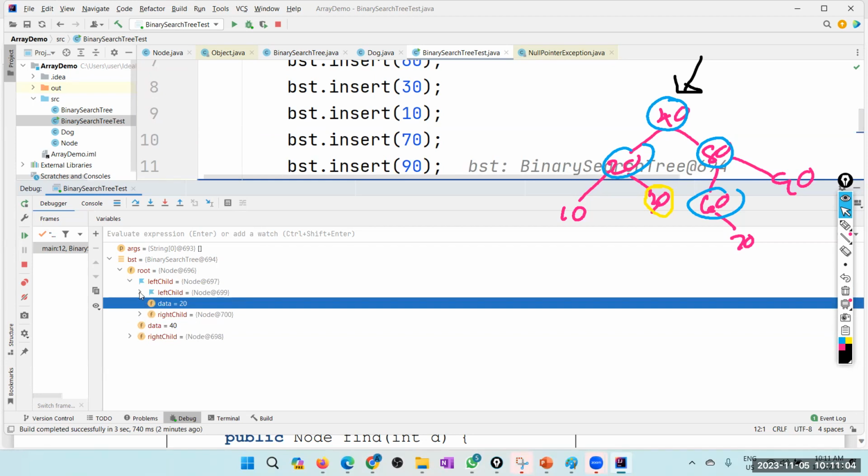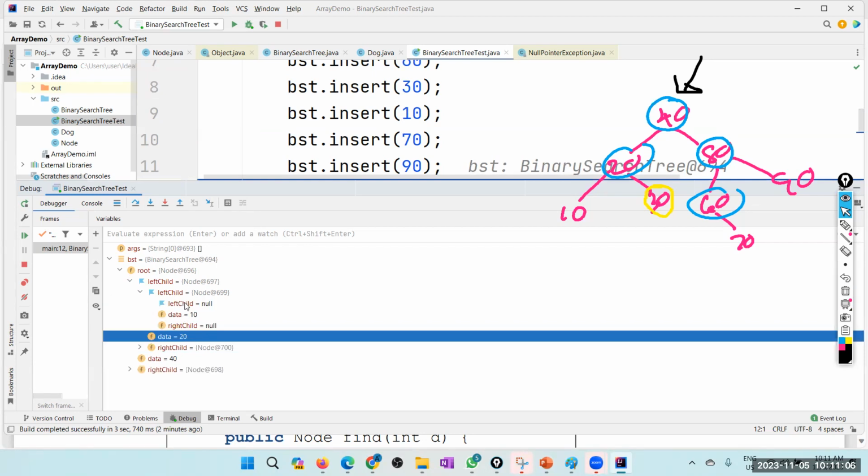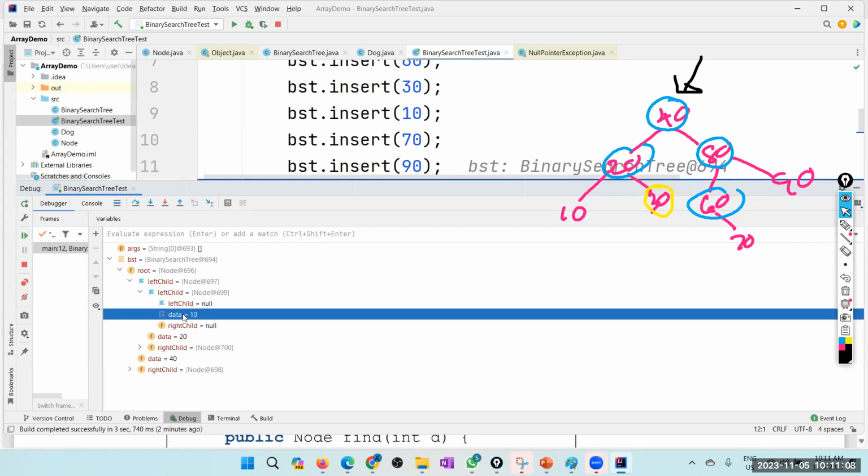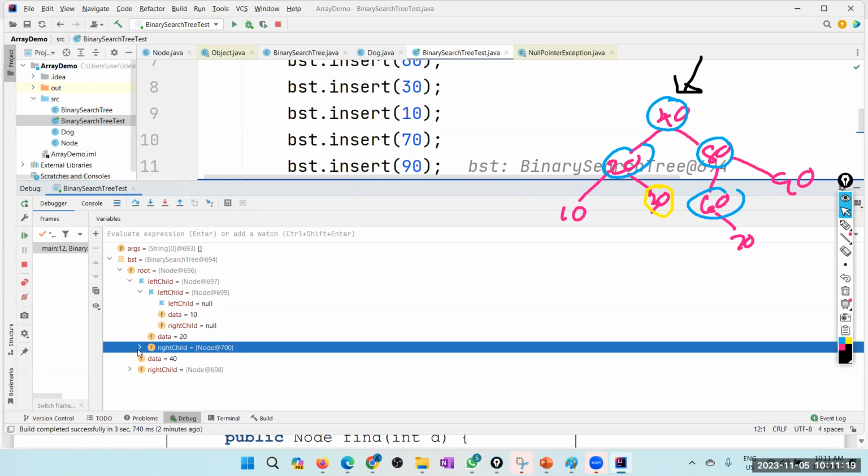Its left child must be 10. Okay. It doesn't have a left child or right child, correct? All right. And this one's right child must be 30. Yes, it has no left child.